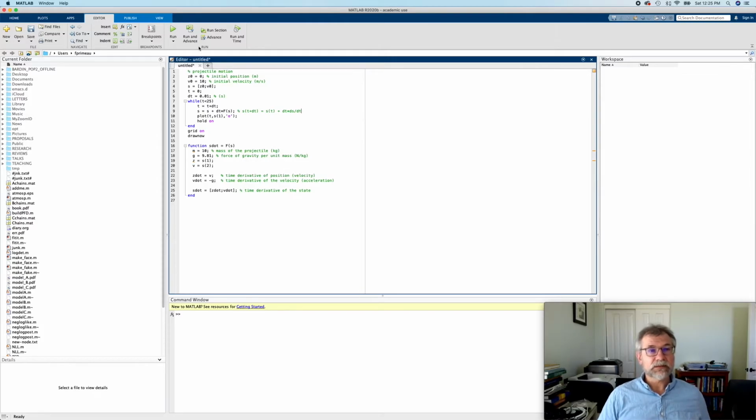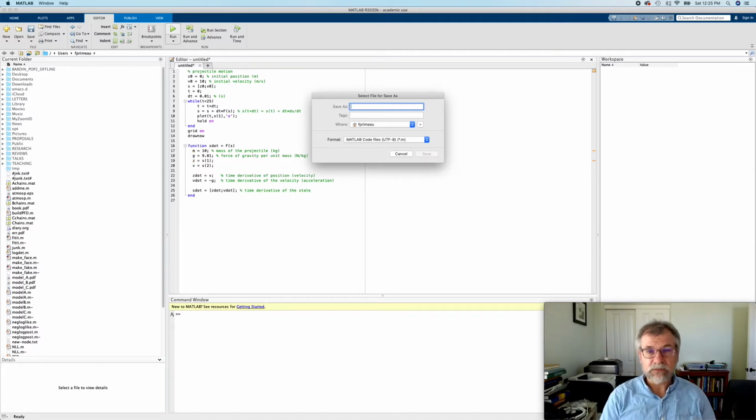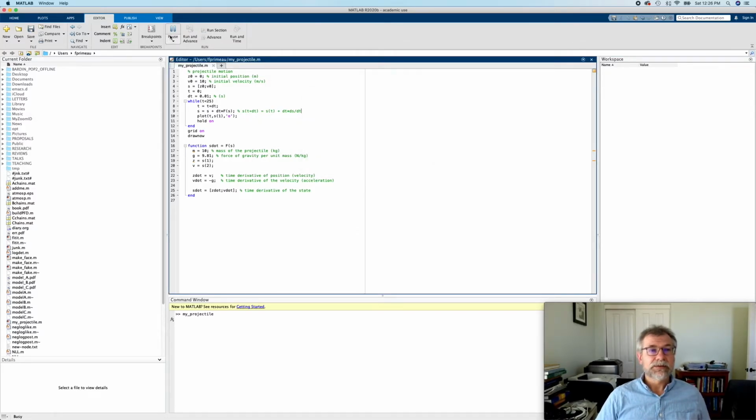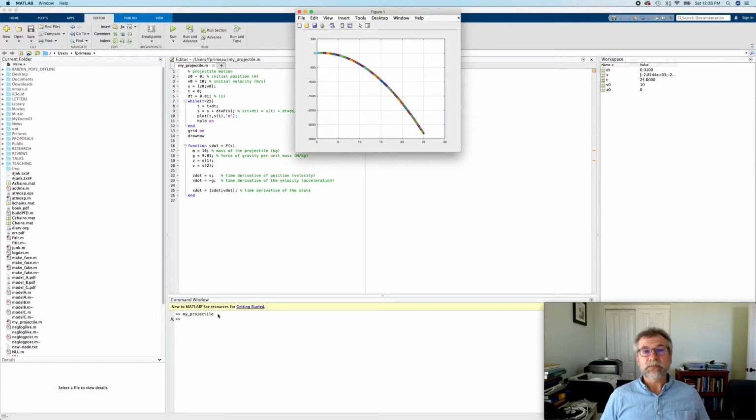All right, let's run it, see if it works. Fingers crossed. Oh, I forgot to save it. My projectile.m. Save. And is it running? Oh, yeah, there it is. So here it goes up, and we can't really see it, but we can zoom in. Let's zoom in a little bit, make sure it did go up.